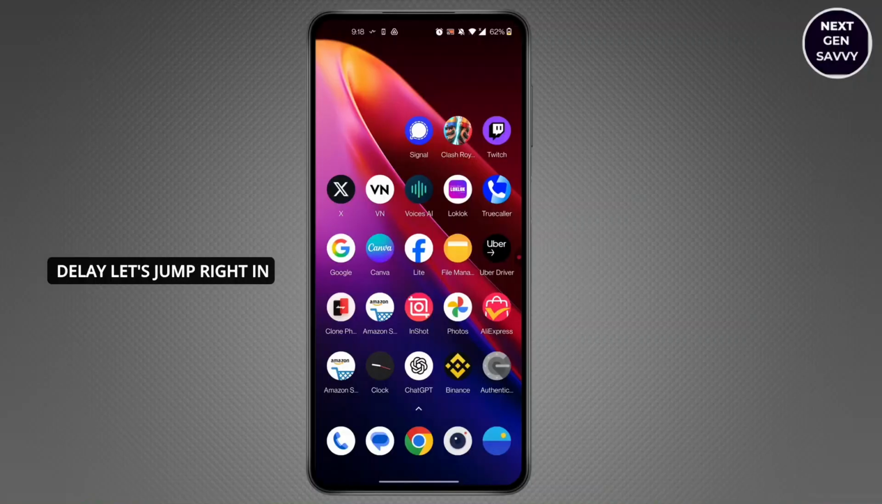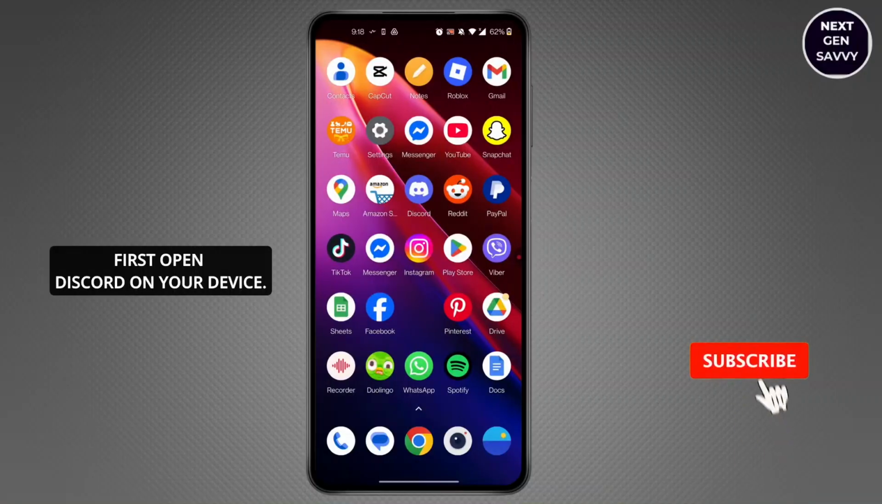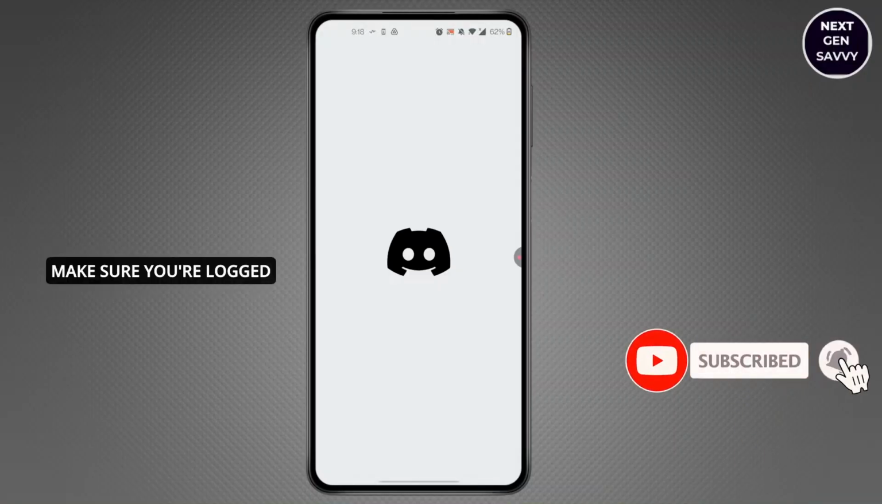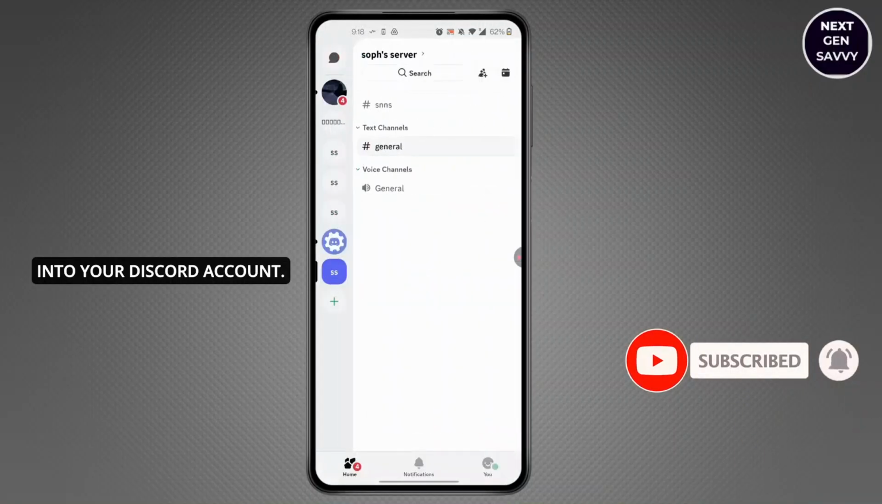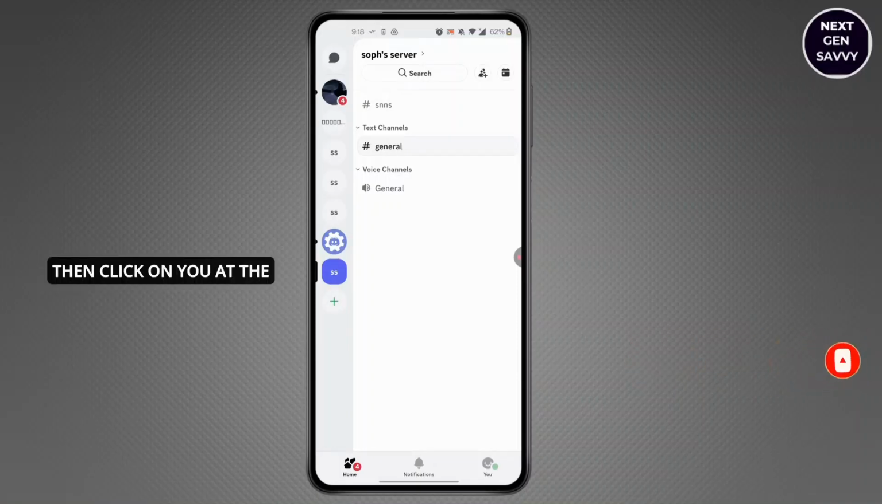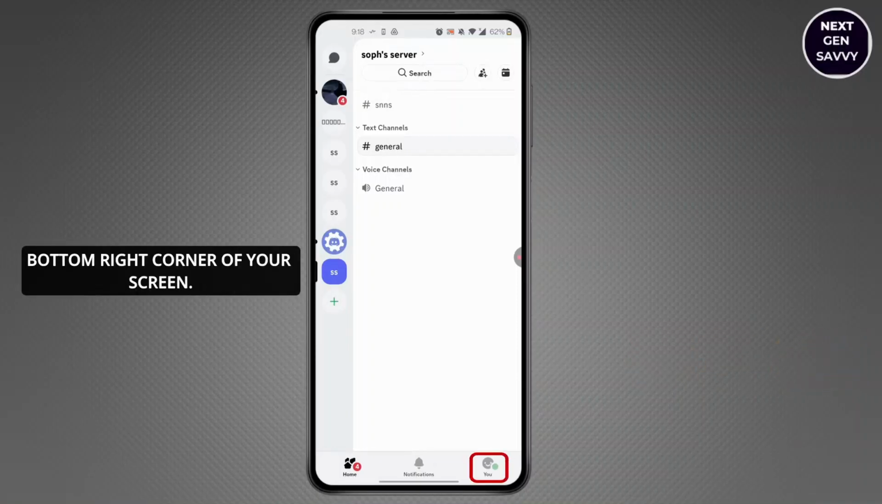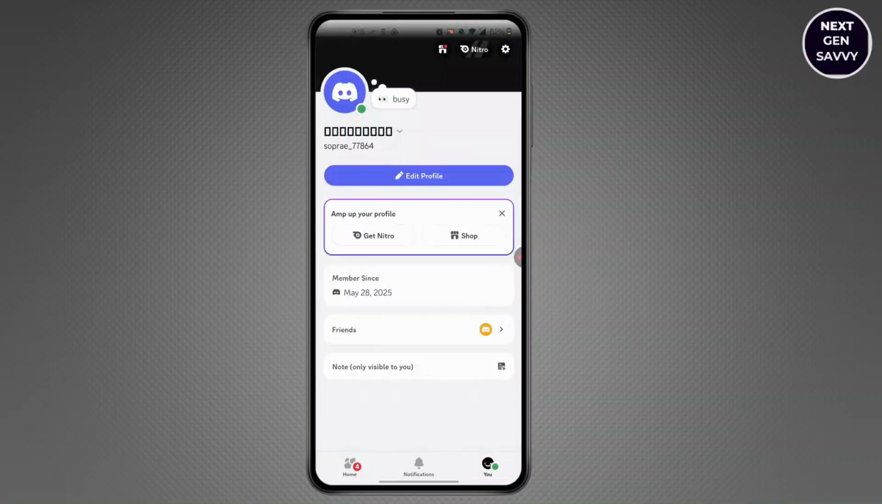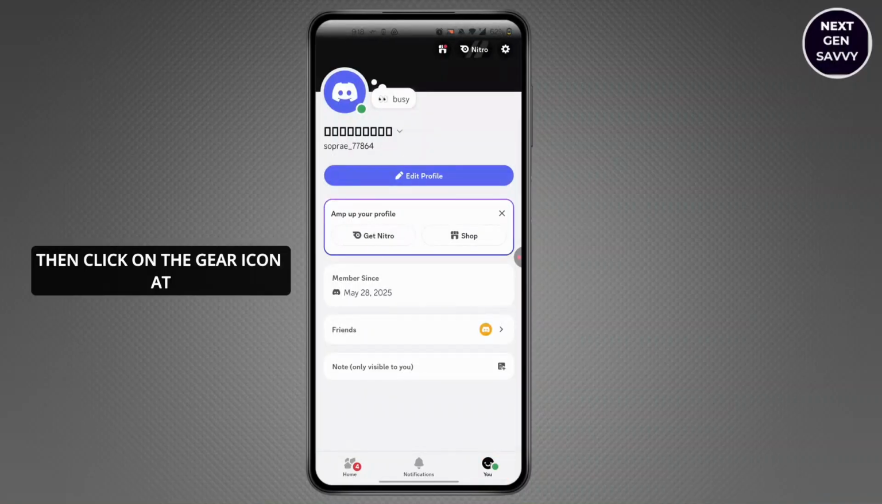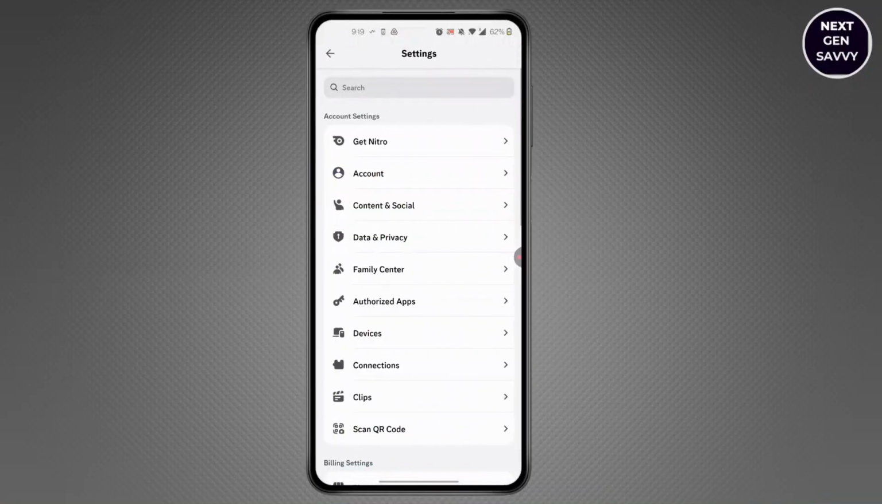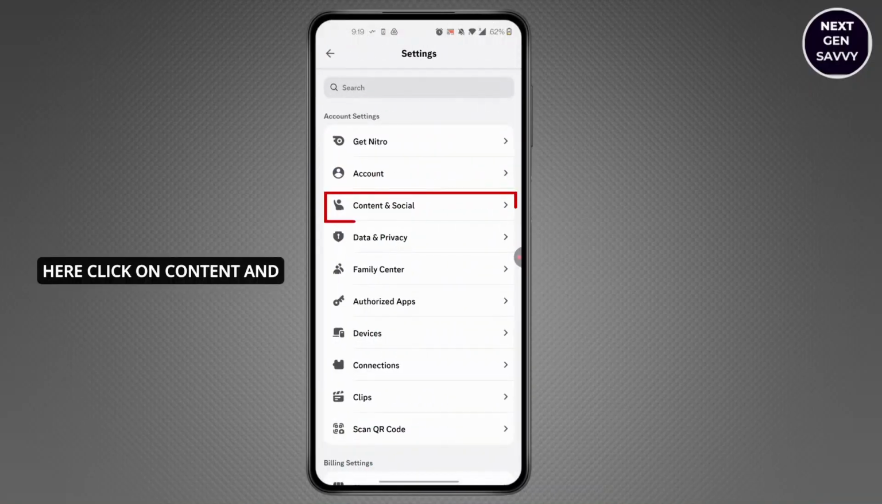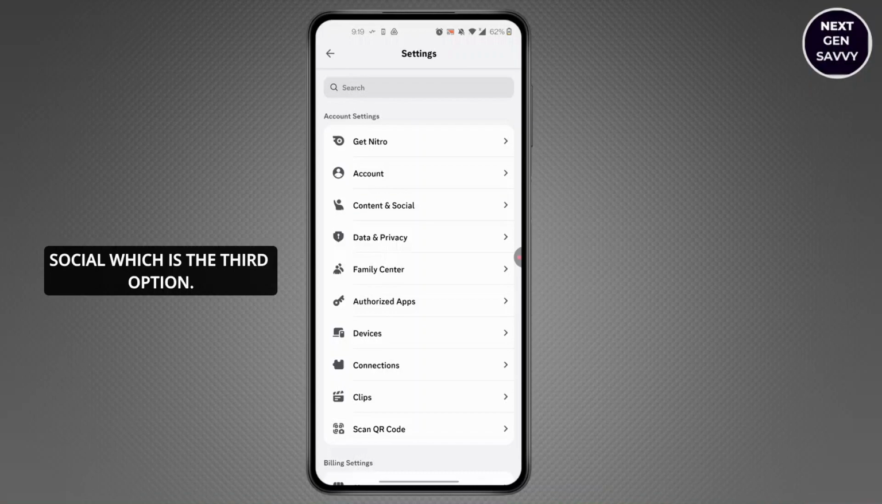Let's jump right in. First, open Discord on your device. Make sure you're logged into your Discord account. Then click on You at the bottom right corner of your screen. Then click on the gear icon at the top right corner of your screen. Here, click on Content and Social, which is the third option.